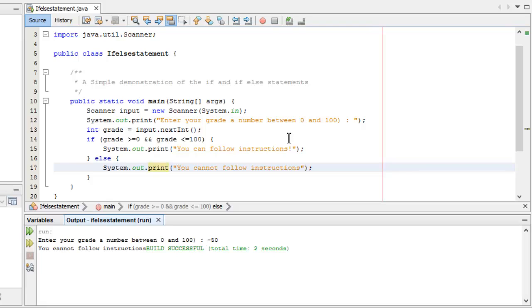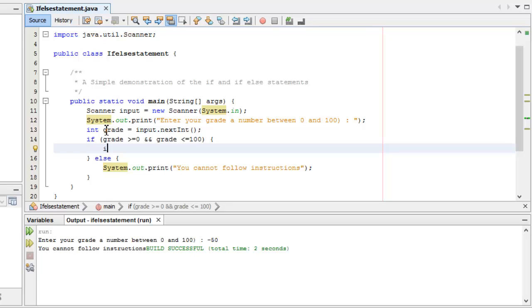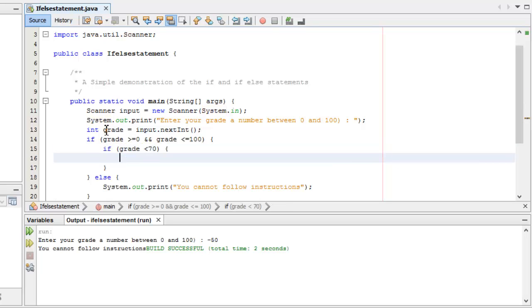If you have a grade higher than 70, you passed. So let's print out messages according to that. If your grade is between 0 and 100, it's now a valid grade. So let's think about what we want to do now. How about this? If the grade is lower than a 70, system out print, you're not a very bright student.